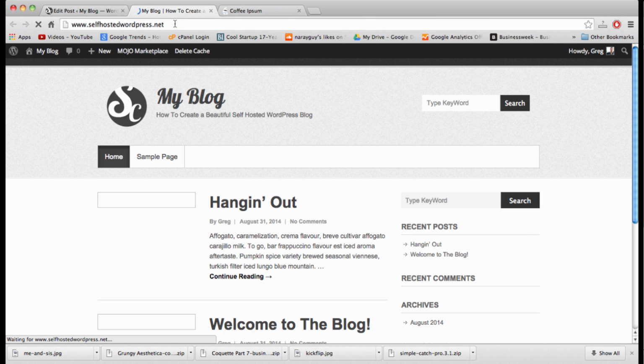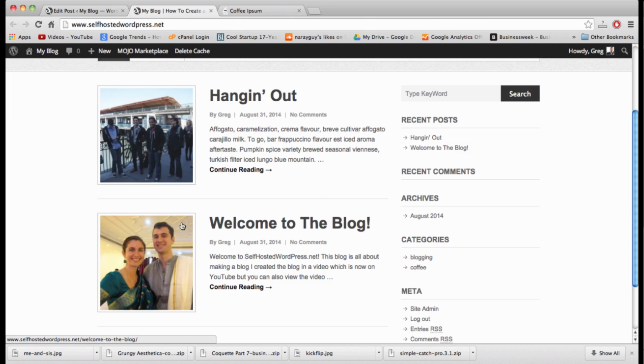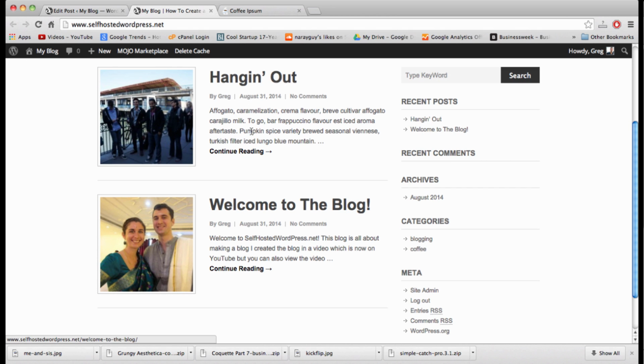So if we refresh, we can see that every new post will come in right above the next post with the rich text snippet right here. So that's pretty cool.